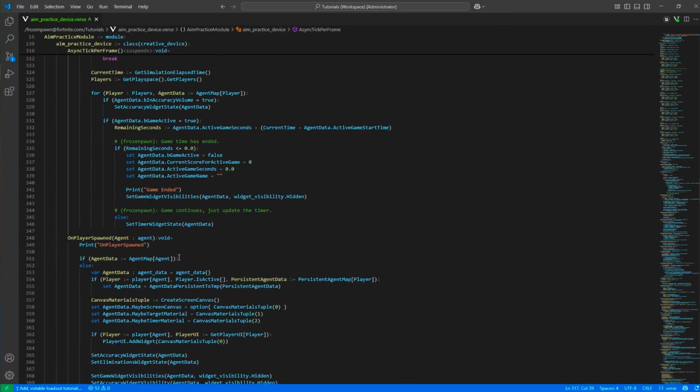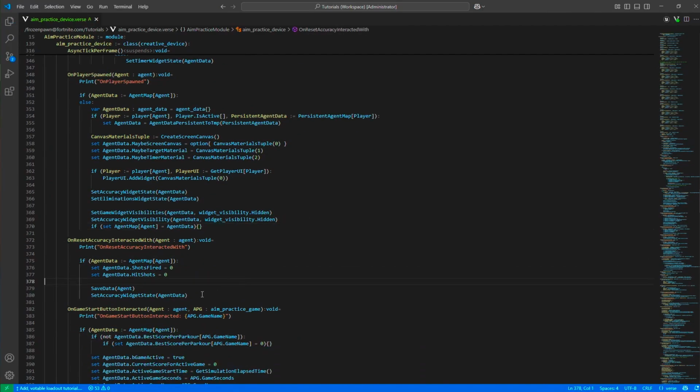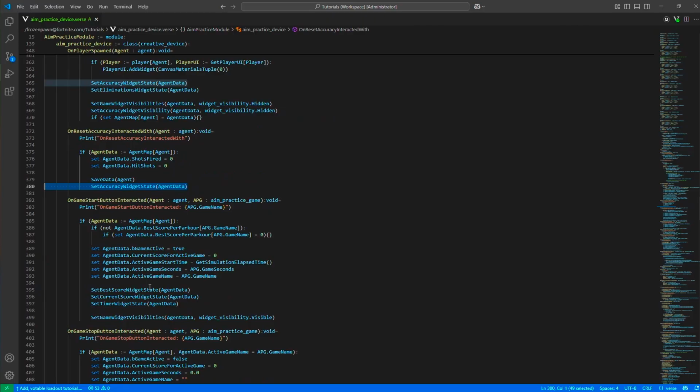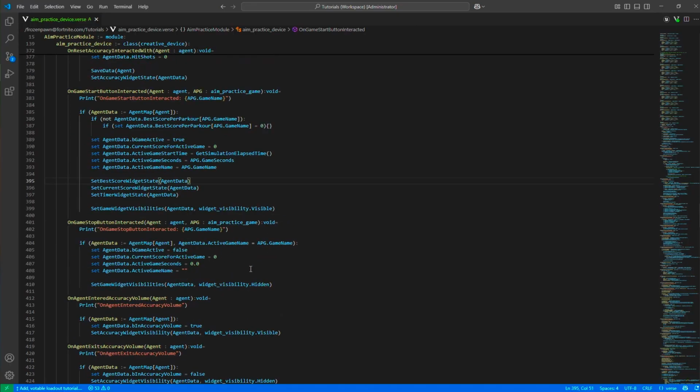All right. On player spawn, we initialize the player data, then we initialize the UI. Pretty straightforward stuff. In here we reset the accuracy, save the data, and set the UI state. On the game start button interacted, we are basically starting the game. Even if there was any other game active, we just override it and update the UI. And on the game stop button, we just stop the game.